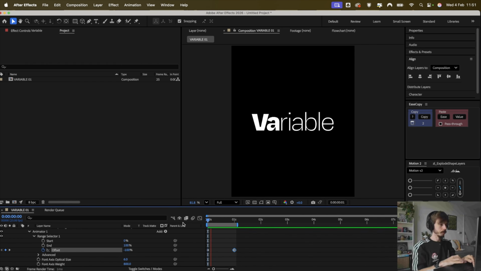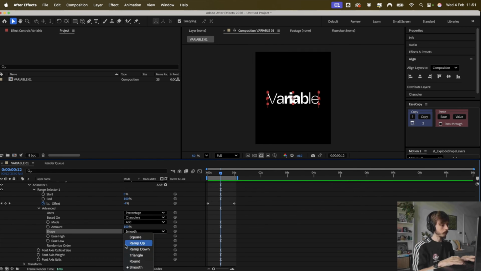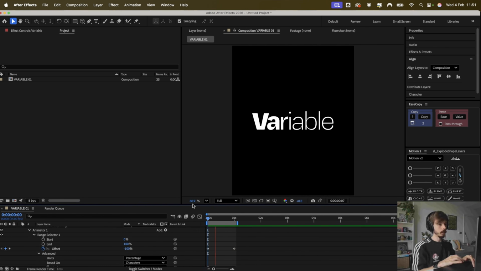And yeah, this is a cool loop of variable text. If you want to make it more smooth, then just change the shape layer to smooth instead of square. Then you will have a smoother outcome like that.